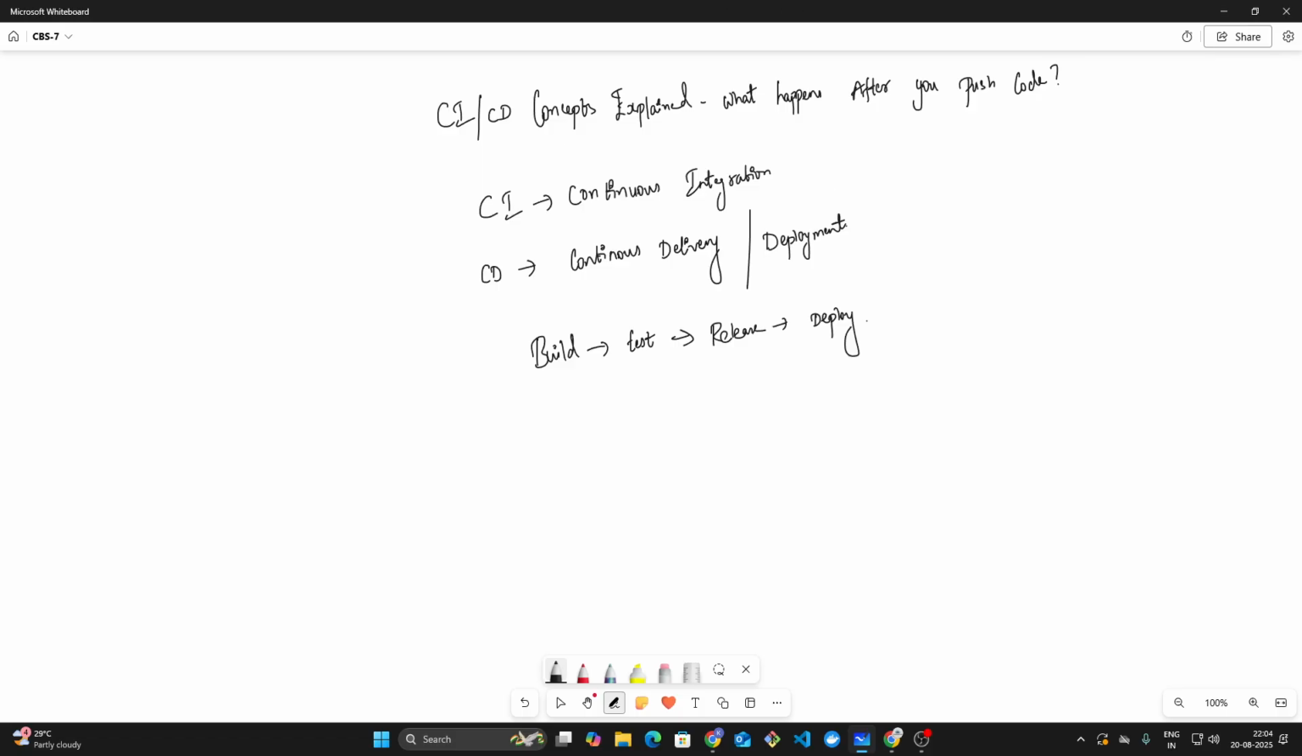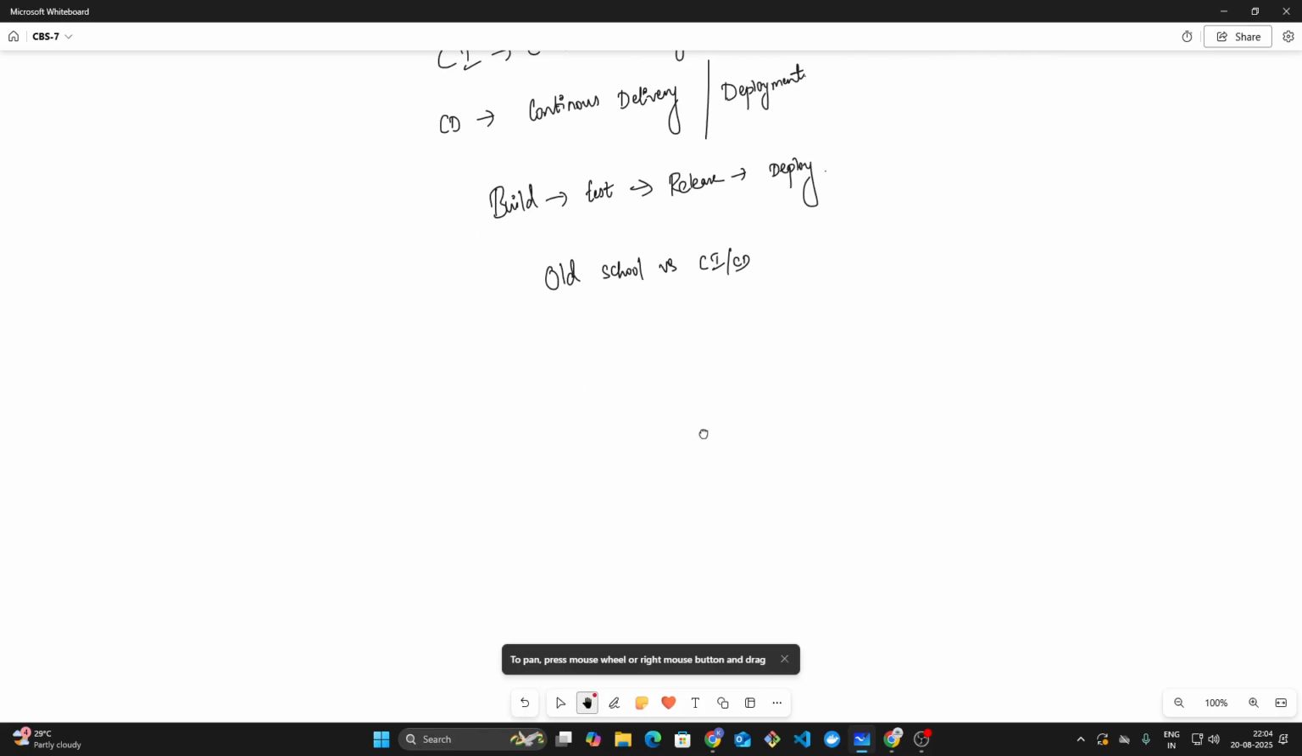Okay, so first we will discuss the old method versus CI/CD, which means old school versus CI/CD. In traditional models, you have to wait 2 weeks for a release, manual testing, Excel-based QA reports. Then one Friday night, someone pushes to prod and it breaks. CI changed that.